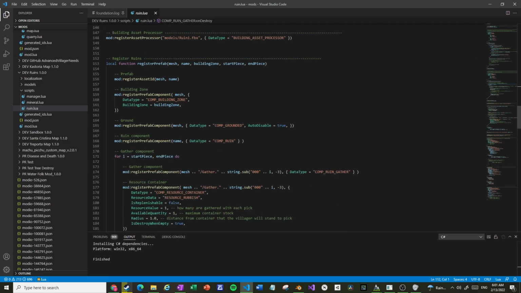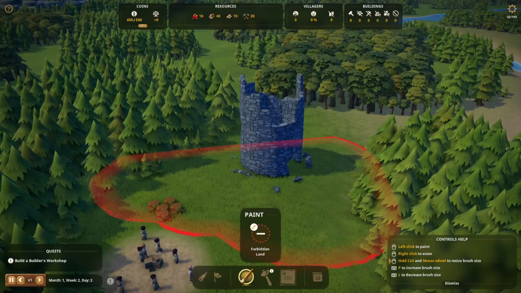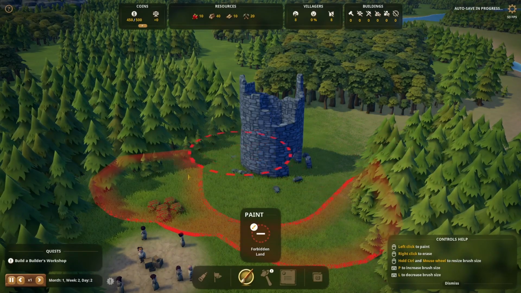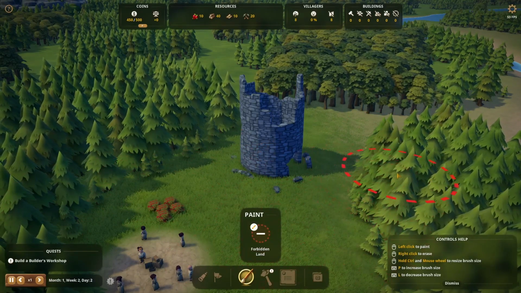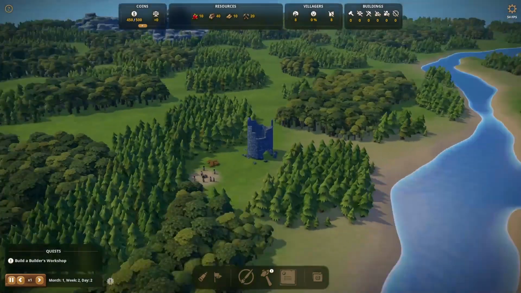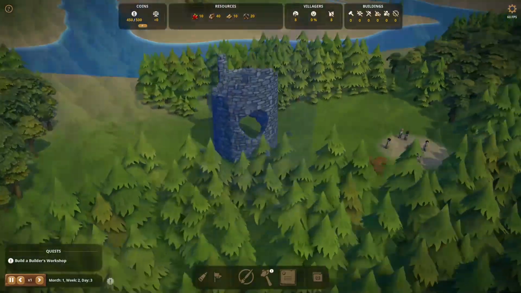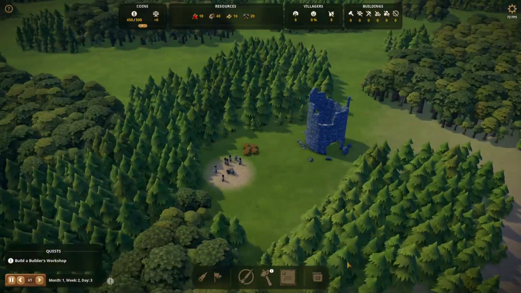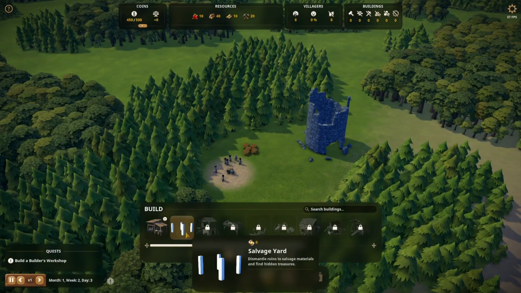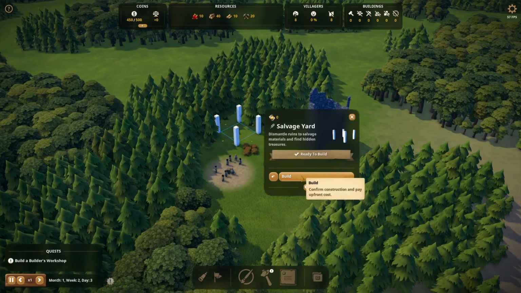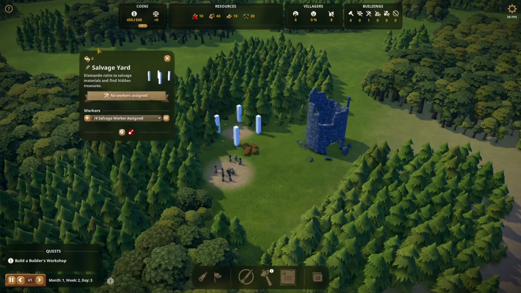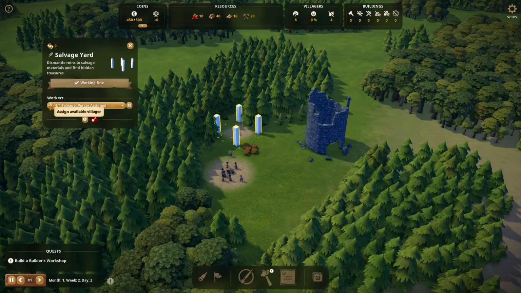And then I have the code for actually creating this stuff in the game. So I'm in the game here, and I've got my ruin spawned and a little town center set up. So this is what the ruin looks like. First thing that I'll do is create my test salvage yard. So this is the salvage yard, and then I'm going to go ahead and add some workers.